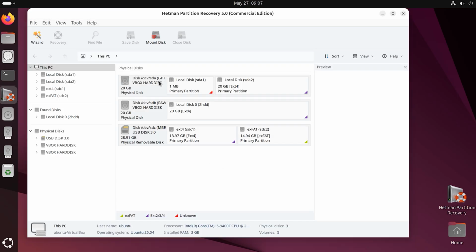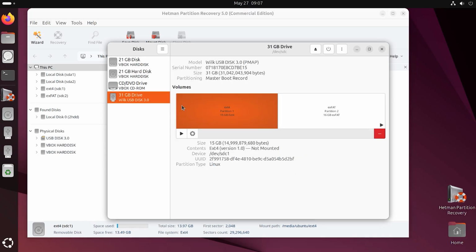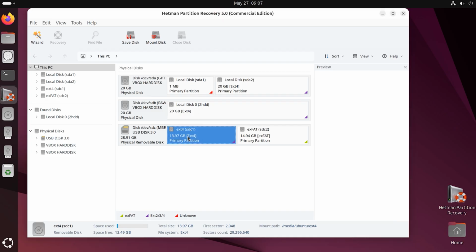In the left side of the main window, the app shows the list of all available local disks as well as any physical disks connected to the computer. In the Disks tool, I can see that the required disk has the name SDC1 and has this size. I can also see this disk in the app window. It means I will be recovering lost files from this particular disk. To do it, let's right-click on it and choose Open.